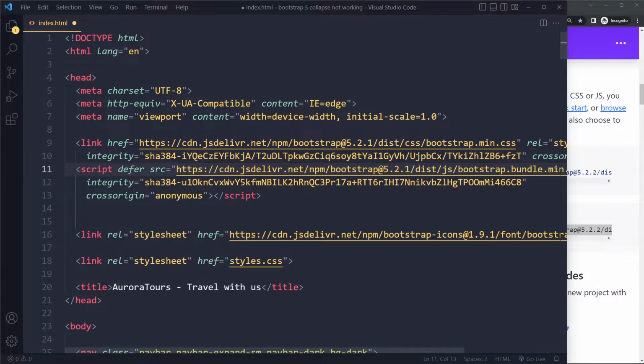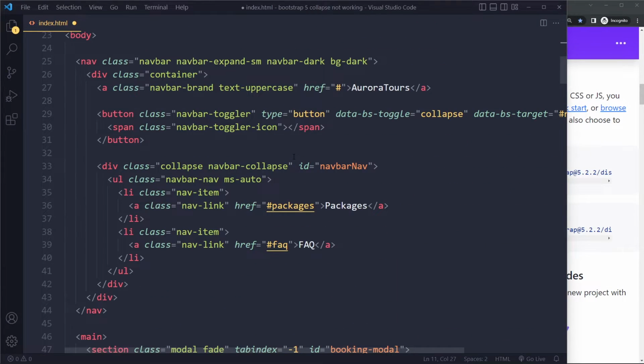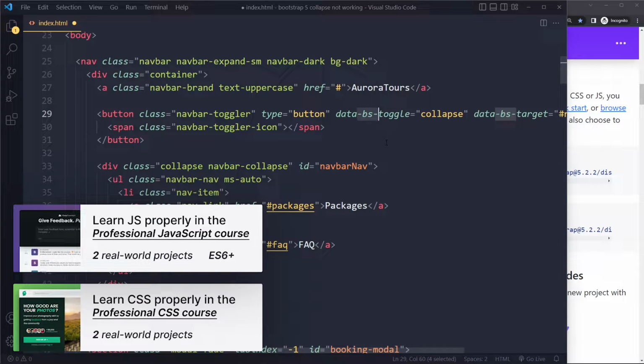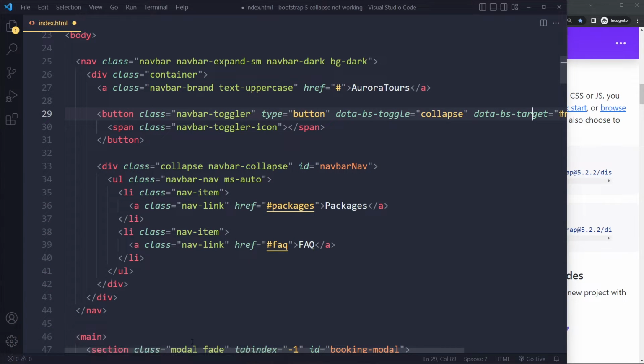Now, if that doesn't solve your problem, you also need to check that you are using the correct data attributes. So here, for example, I have data-bs-toggle, and in Bootstrap 5, it's with bs in there. Before it was data-toggle, but now it's data-bs-toggle. And data-target has become data-bs-target. So make sure you have all of these data attributes wherever you use them. Make sure you have the correct syntax.